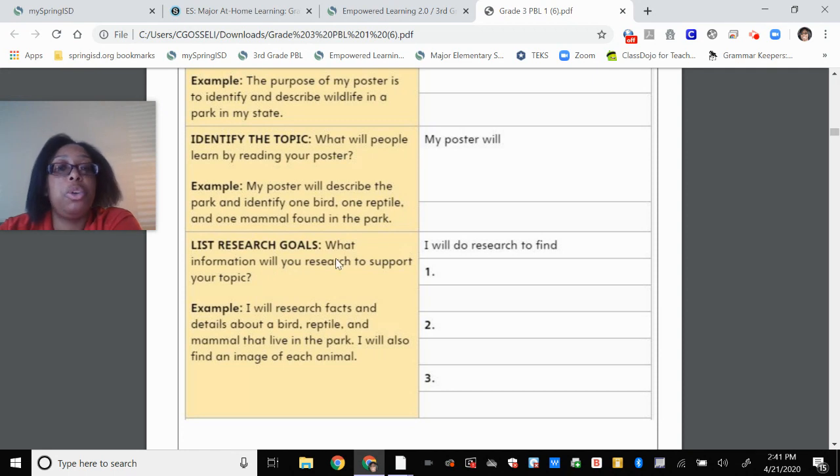And then your research goals. What information will you research to support your topic? Is it going to be when a building was made, when it wasn't used anymore, when a hurricane happened, the first hurricane, when the last hurricane happened, things like that. And then it's also a good idea to include pictures. Okay, so that's the research plan.